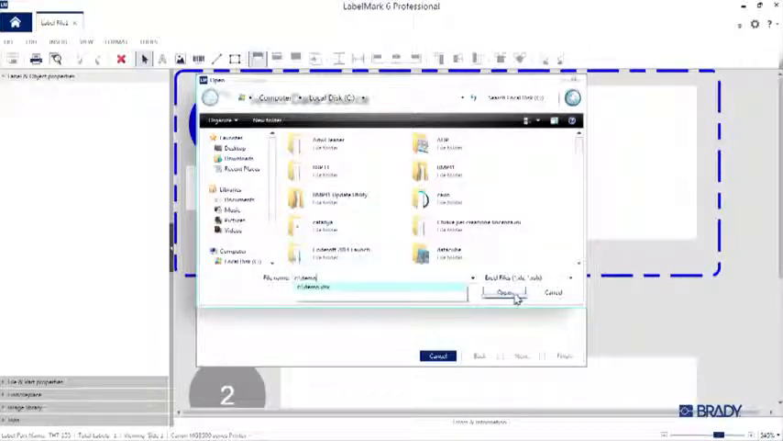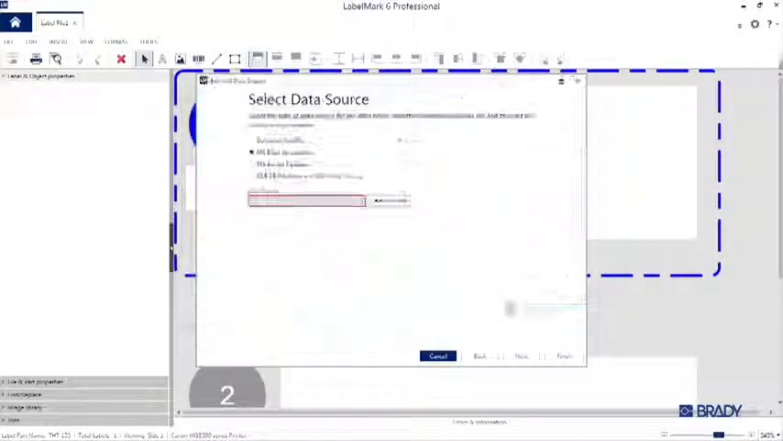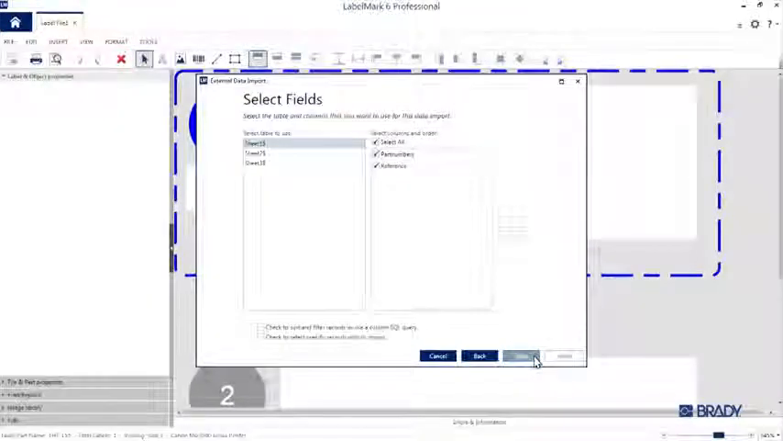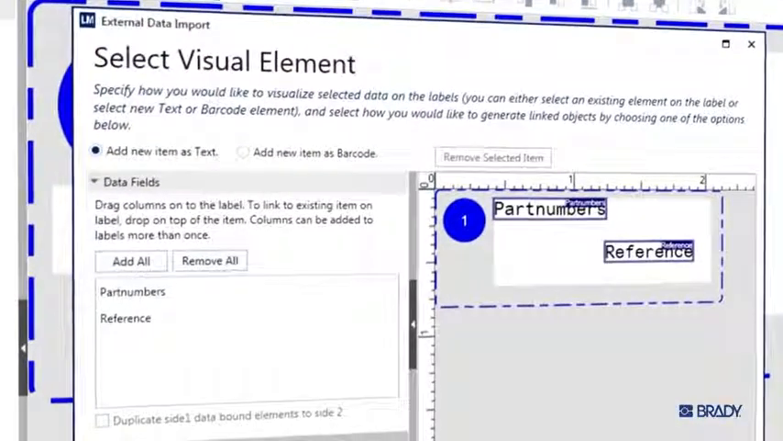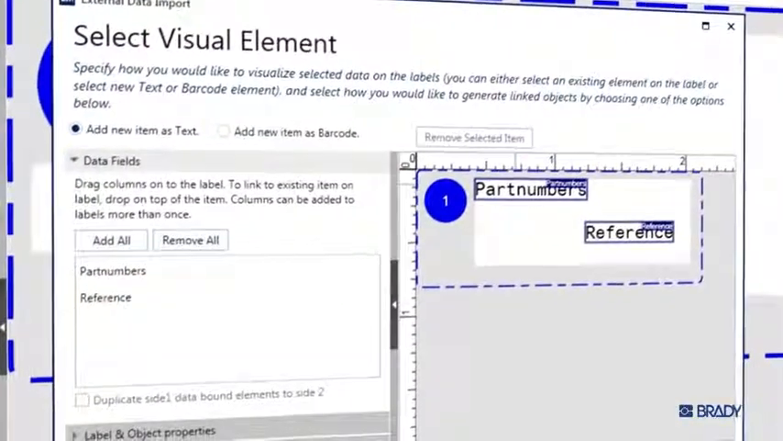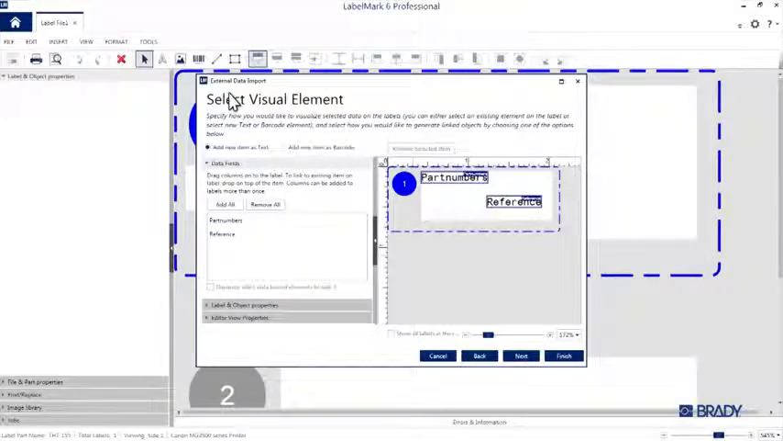I've got a demo spreadsheet created for this, right here. I'll grab that and hit Open. Then we'll go ahead and press Next, select the sheet and the columns we want to use, and then press Next again. By default, all of the columns will appear on the label as text. You can see that here.